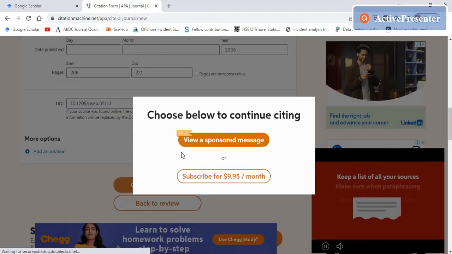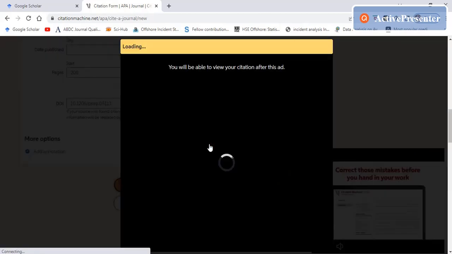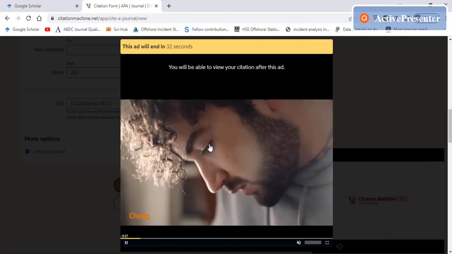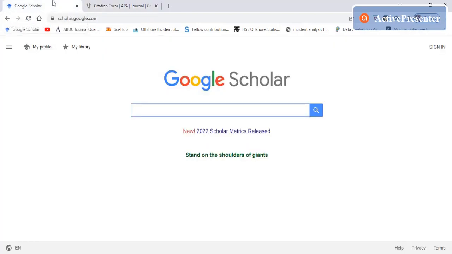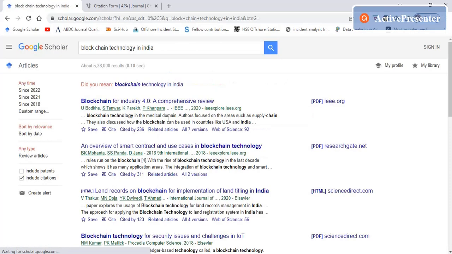This citation machine is free software. Whenever you want to use it, for the next 48 hours, a new ad will pop up. So just click on the view sponsored message button and a video will start to play. You can watch the video for 30 seconds or you can simply ignore it by browsing some other tabs. So I'm using this time for finding some articles on blockchain technology in India. You can see some articles.